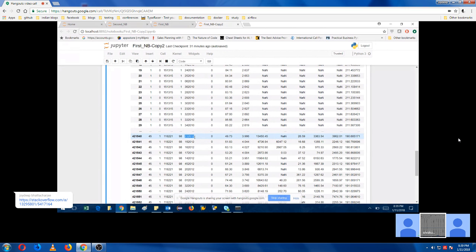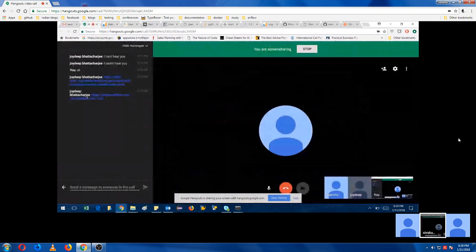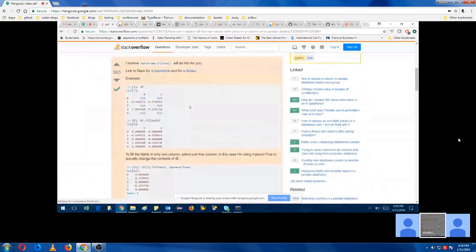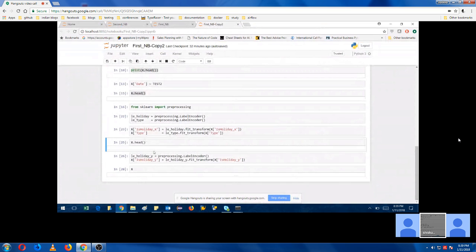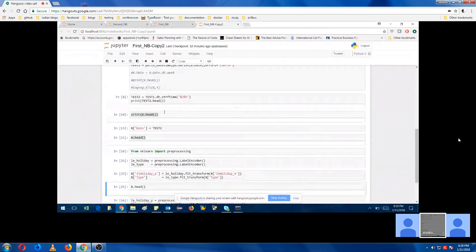So I sent you a link, a Stack Overflow link. Can you take a look? Yeah, so you can say df.fillna with zero. So in your case, instead of df, it will be df_merge or X. Yeah, X should be it, but just go a little bit up.